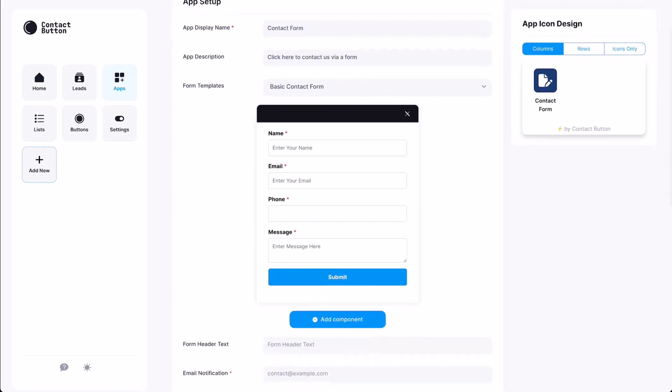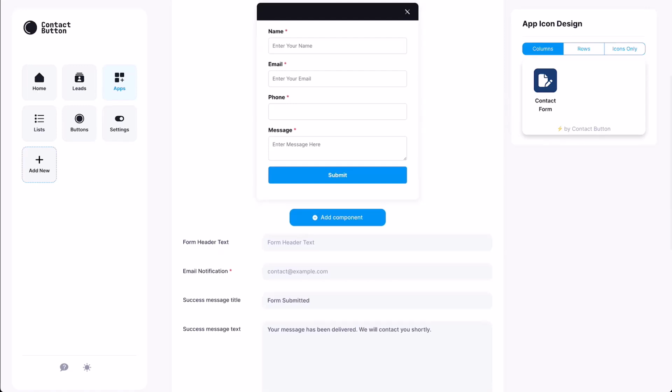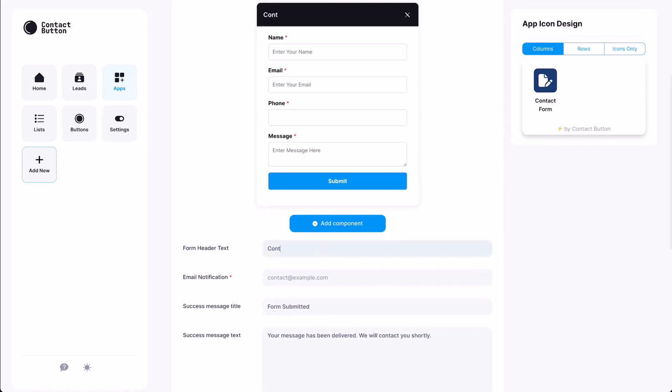Alright, for the next step, we're going to add some header text to make it clear that this is a contact form and set an email address where any contact form entry should be sent to. You can also change the text that is displayed after a form is submitted, but for this example, we're going to stick with the default text.